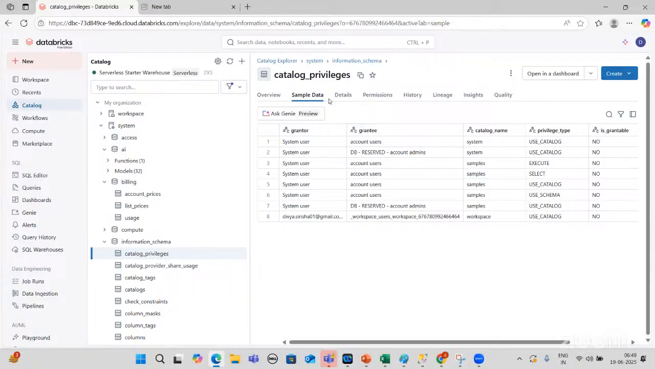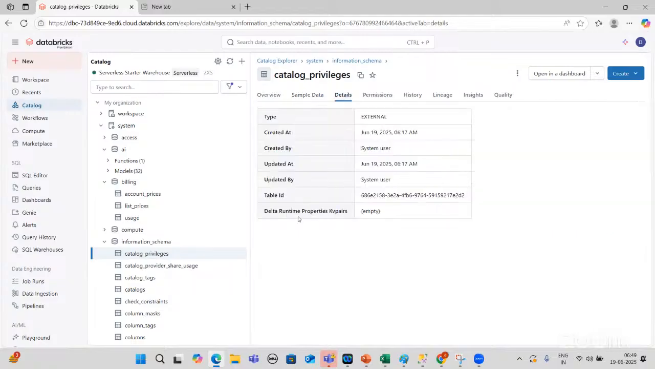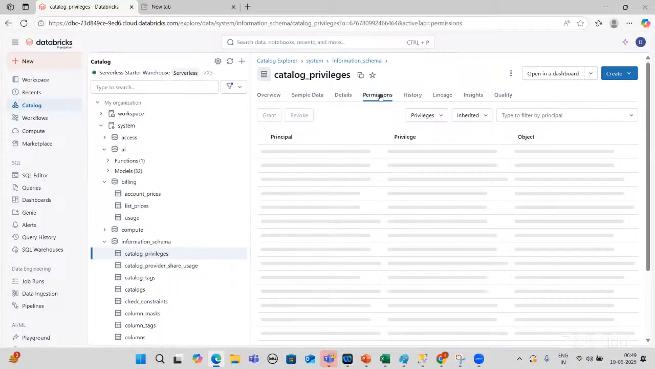You can go to the details of the table. This is an external table, created on June 19th. Today only we have created it, and it was updated on the same date. You can see the table ID. You can also check the permissions.